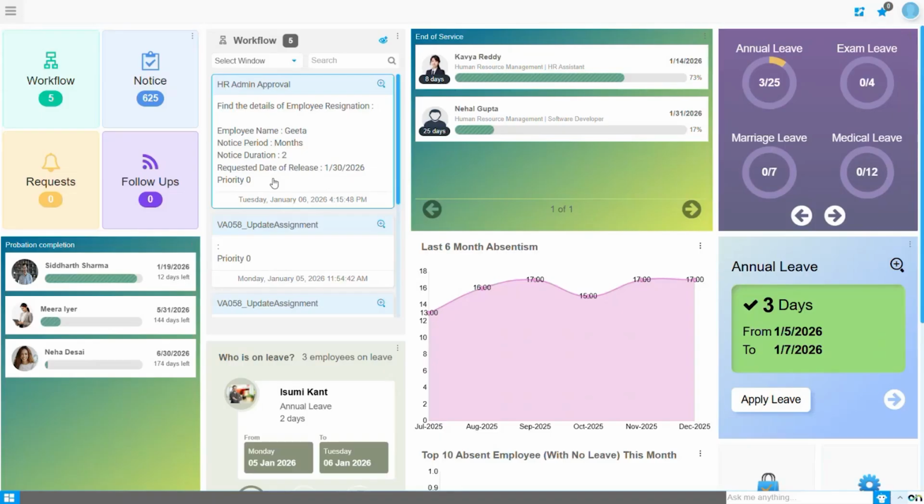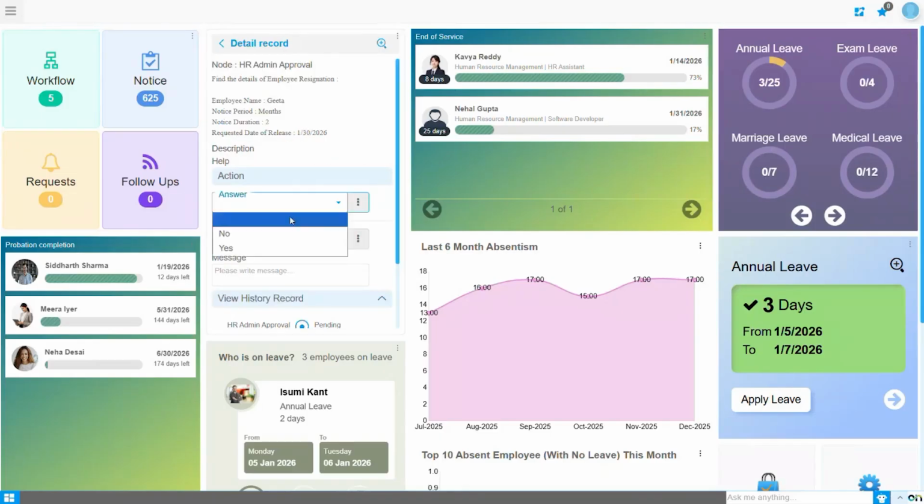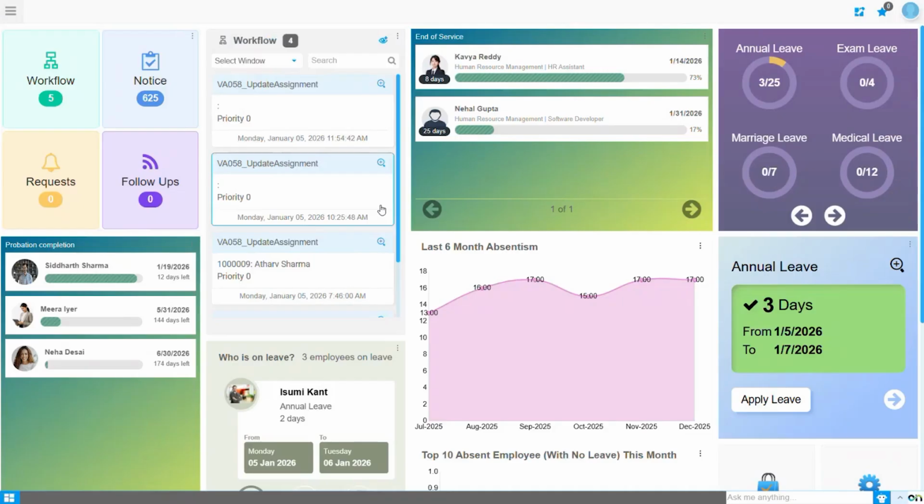To review this request, click on it. In the Answer section, we can choose whether to accept or reject the request. After reviewing the request, I want to accept it. I will select Yes and click OK. The request has now been successfully accepted. These updates will be reflected on both the admin and employee screens. First, we will go to the employee screen to check the updated details.